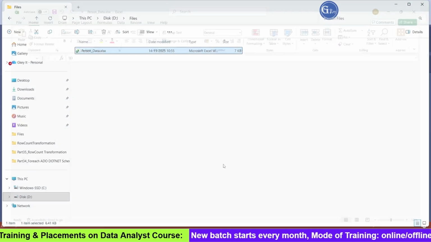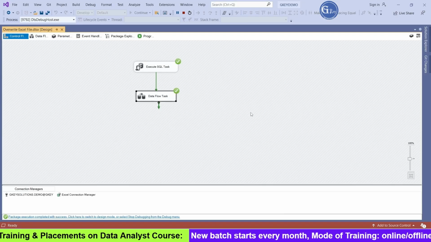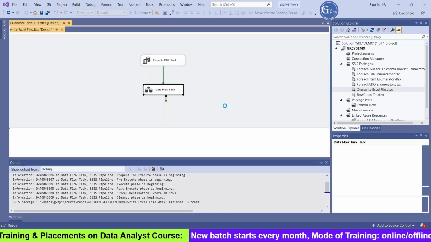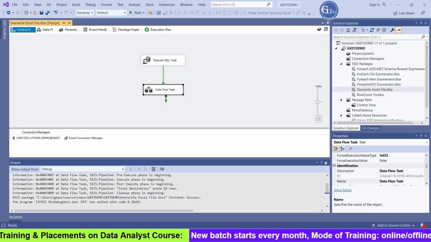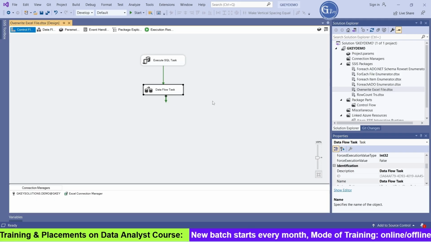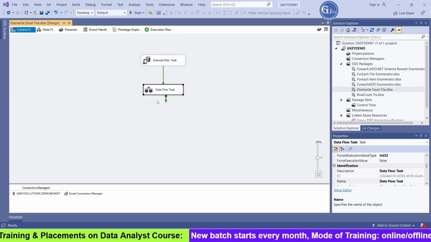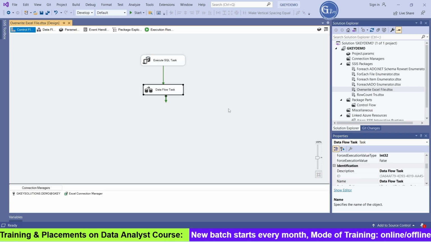In this way, if you want to overwrite the data in the Excel file, you have to use the Execute SQL Task. That too in connection, you have to take the Excel connection and you can write a query inside the SQL statement, and you can drop and recreate the sheet from the beginning. In such a way, you can overwrite the data in an Excel file. Why? Because there is no direct option to overwrite the data in Excel file. I think you got some idea about overwriting of Excel files in SSIS.